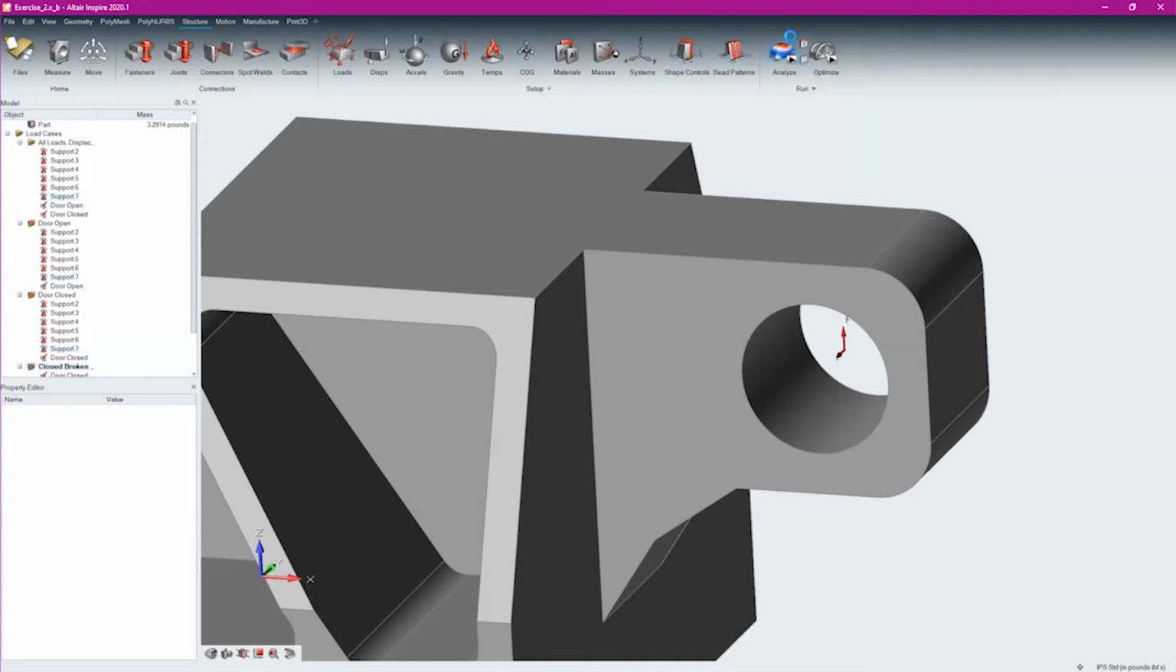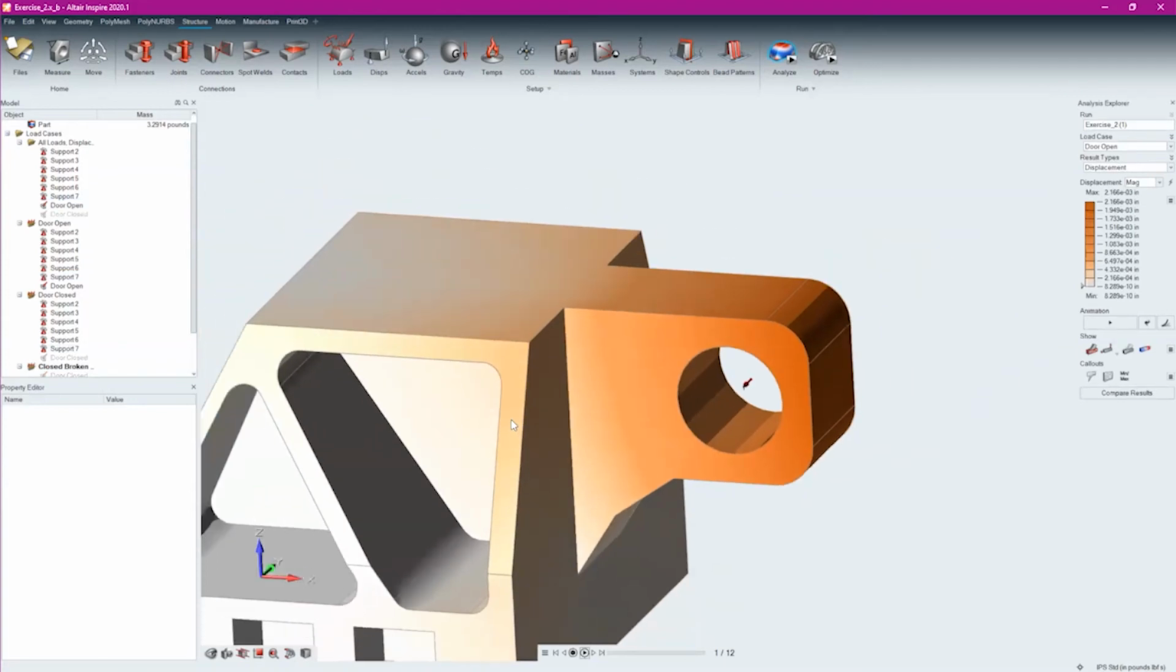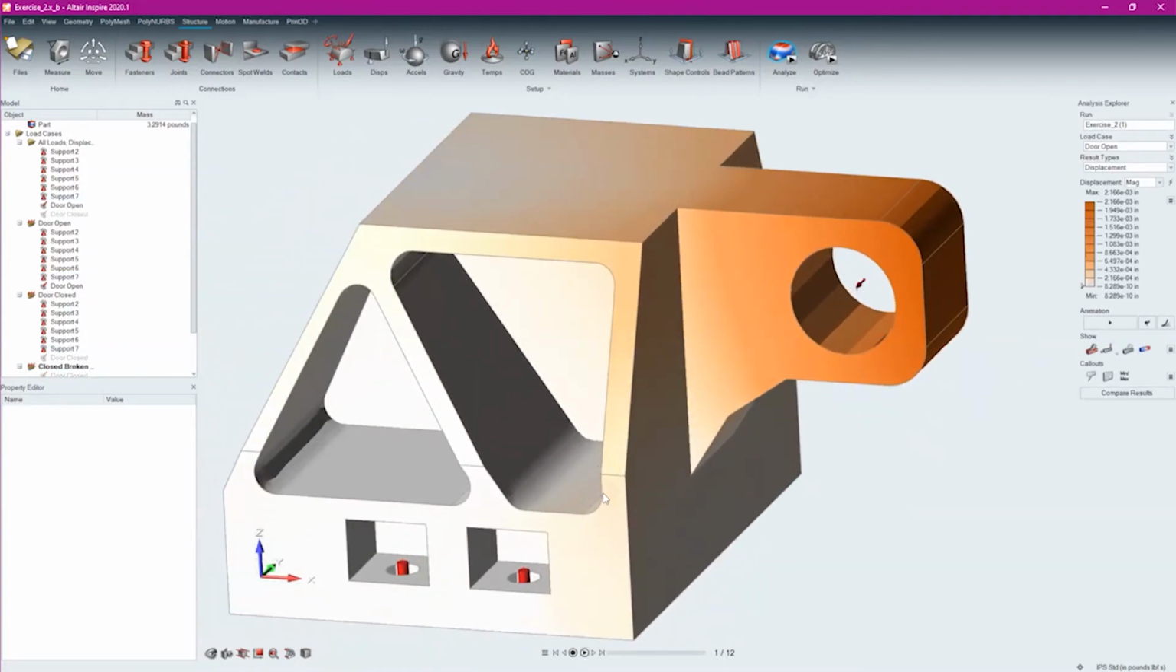Okay, so let's take a look at the results. And this is what we have here. It defaults to showing me the displacement results, so it will show me what the deformation is due to those loads that I applied there. And I have each one of my different load cases that I can look at. So door open, door closed, and closed broken bolts, as well as my normal modes. So in my door open, I can see here that my maximum deformation is 2.166 e to the negative 3 inches. So a little bit over 2 thousandths of an inch. So very, very small deformation, which is great. I don't want this deforming much.